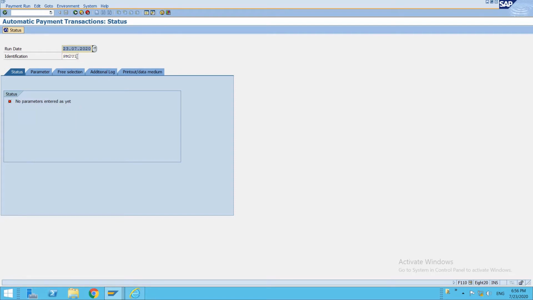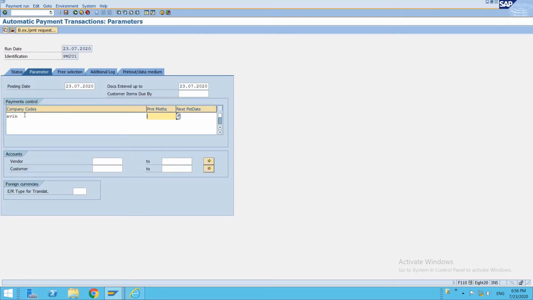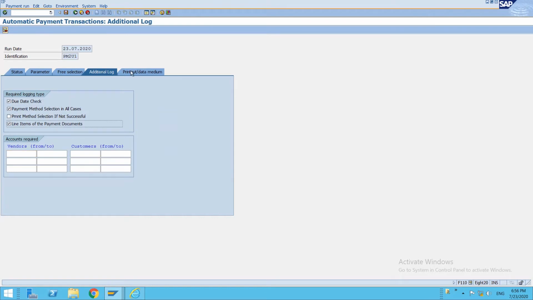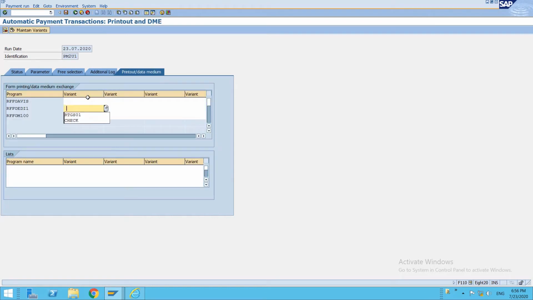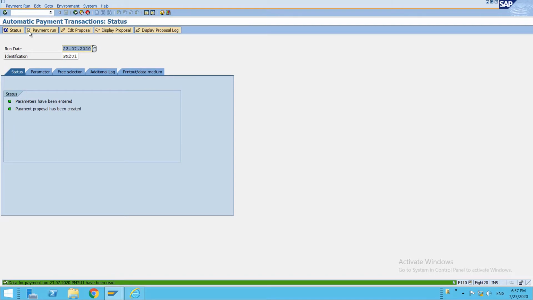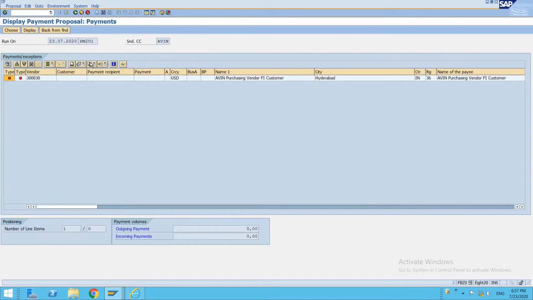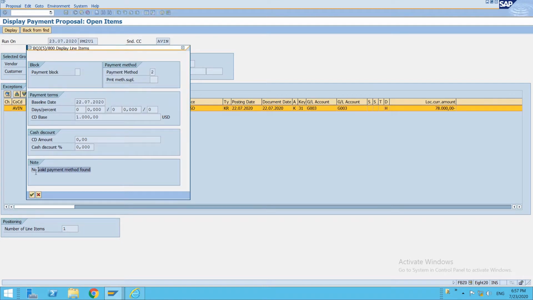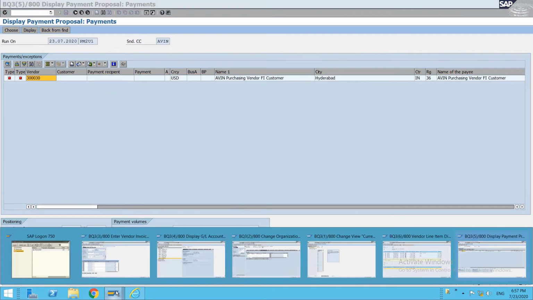So now I'll go to a new payment proposal, and in the parameters the payment method is 2. Document number is 17. Save. So we are running the proposal. If we see again, we are receiving an error message. Let us check. The error message is again the same. It just says there is no valid payment method found. So now we know what the error message is.